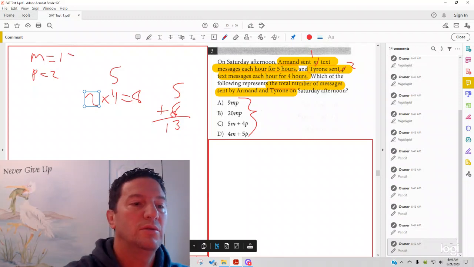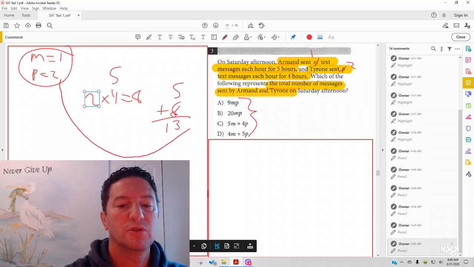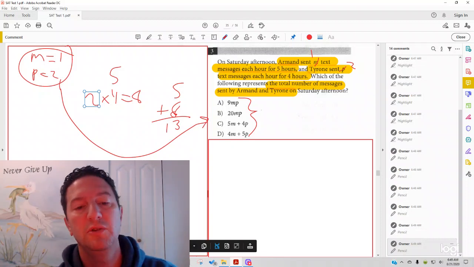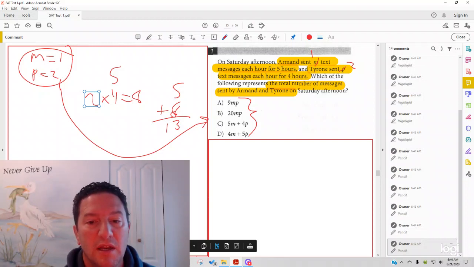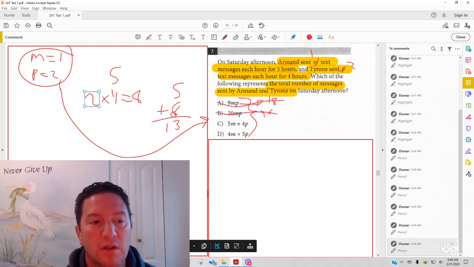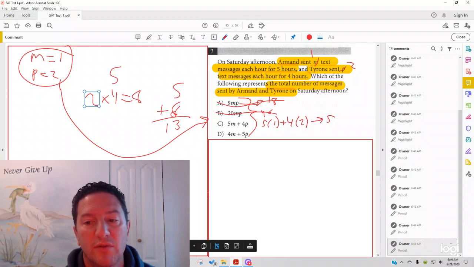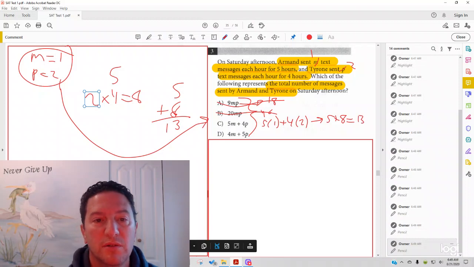And then what you've got to do is, when you go to your answer choices, in place of M you put 1, in place of P you put 2, and you eliminate anything that does not give you 13. So in answer choice A, I get 18. That's wrong. In answer choice B, I get 40. That's wrong. In answer choice C, I get 5 times 1 plus 4 times 2. So I get 5 plus 8, and I get my 13.